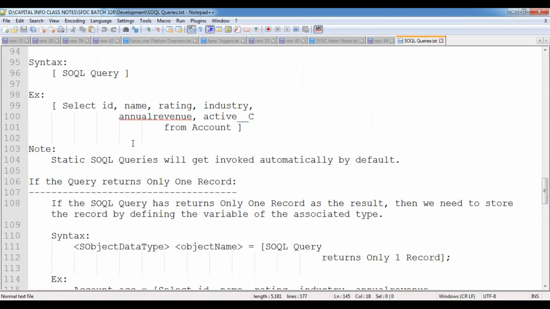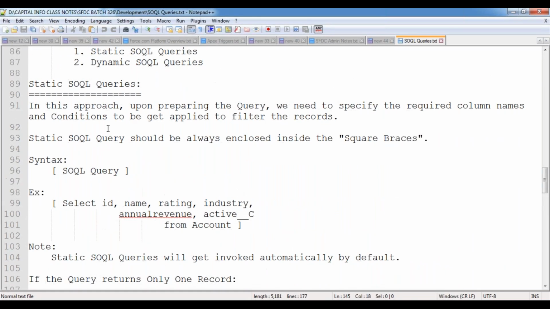So as part of Apex programming, SOQL queries are subcategorized into two types. First one is static SOQL. Second one is dynamic SOQL. Okay, first one is static SOQL, second one is dynamic SOQL queries.